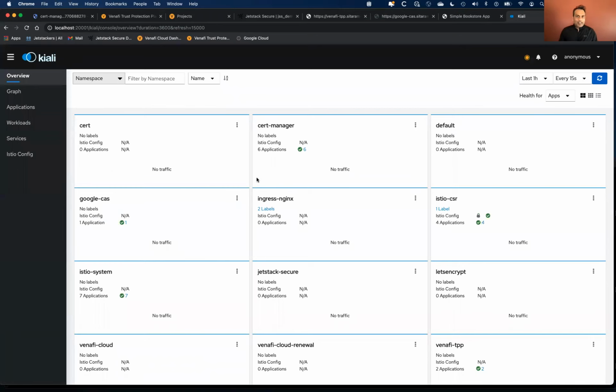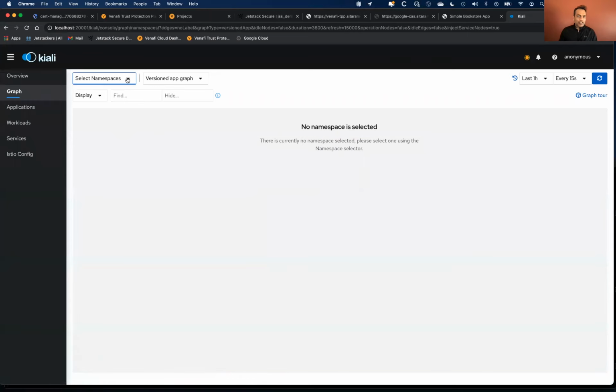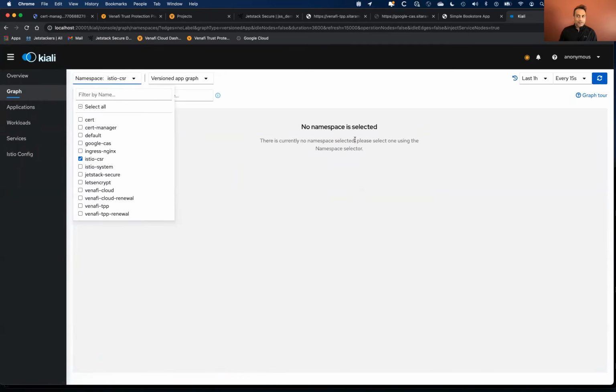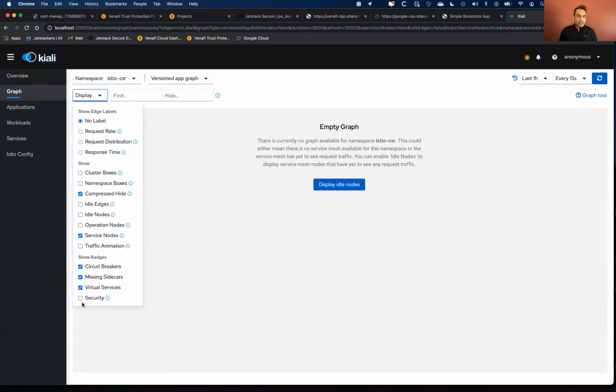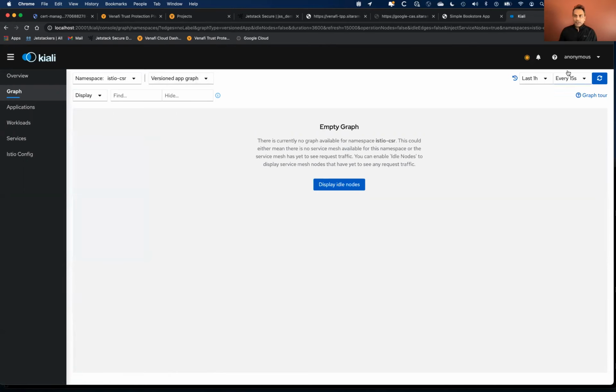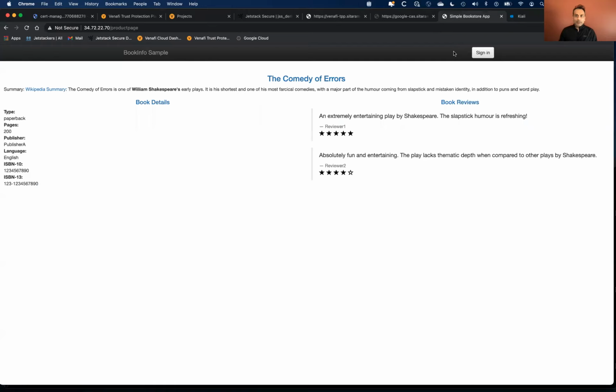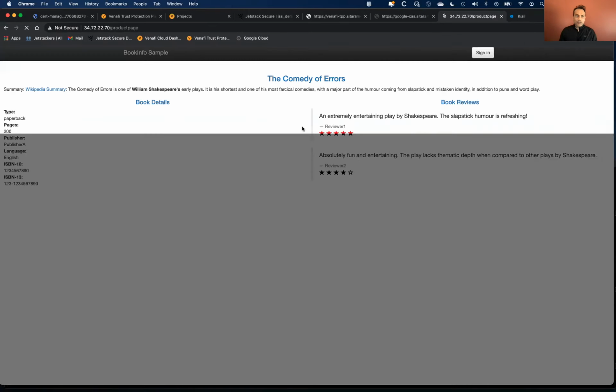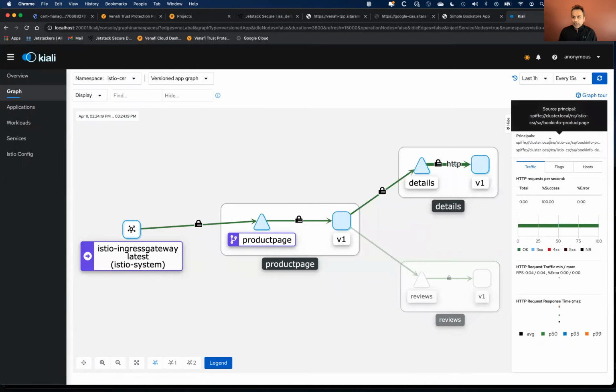All right, so Kiali is up here and it's showing me all the information that we expect to see. Let's look at the Istio CSR namespace. Let's also add security. We don't have anything showing up because we need to run some requests. So you're looking at the source principal, the destination principal, and how each of these SPIFFE IDs maps to the certificates that were issued by Cert Manager. That's essentially what Kiali's graph is showing us.